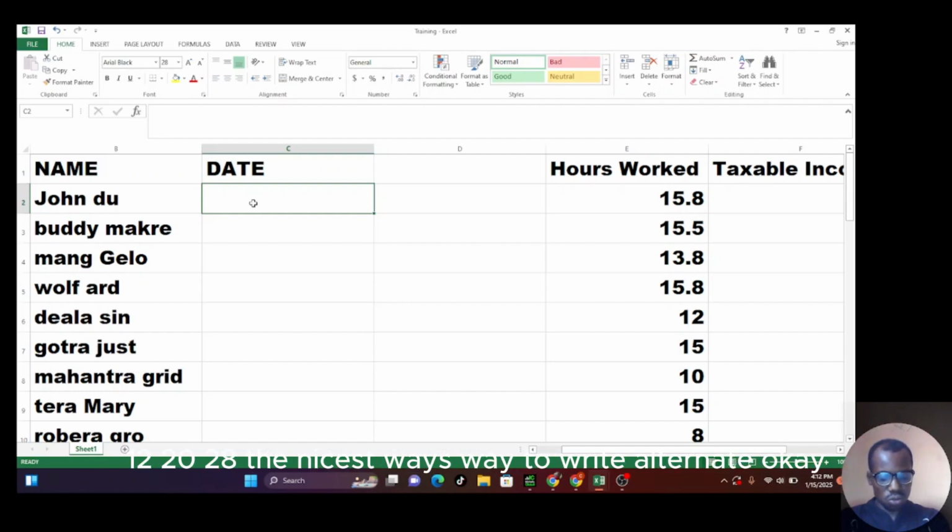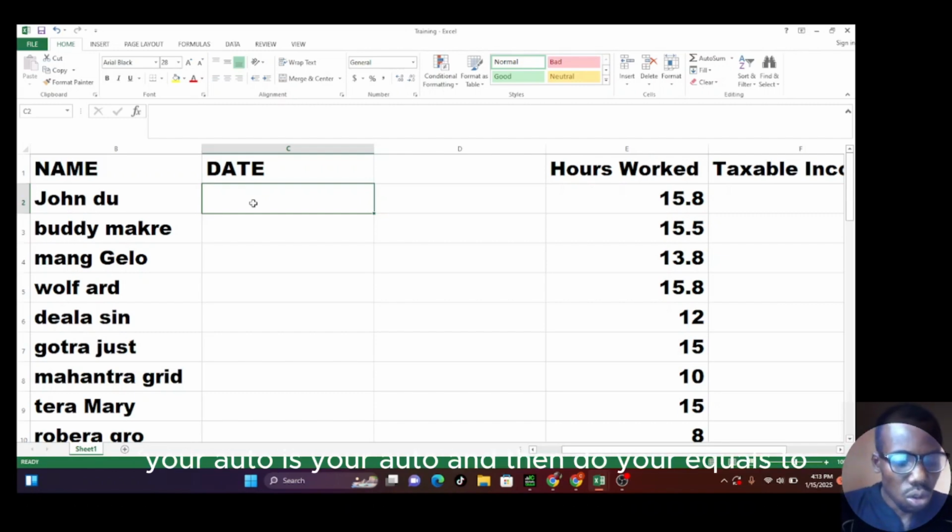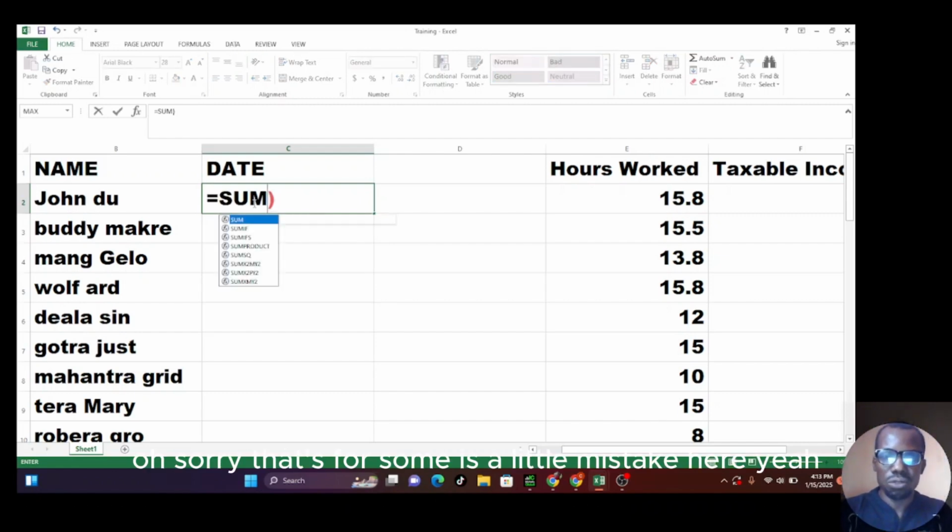The easiest way is for you to press Alt and equals to. Let's do it. You go to your Alt, this is your Alt, and then you do your equals to. Oh, sorry, that's for sum. There's a little mistake here. Okay.